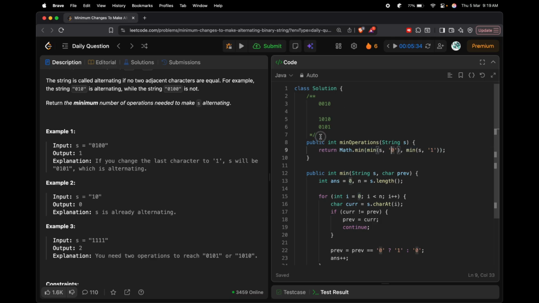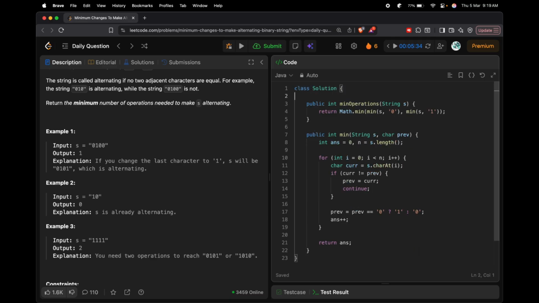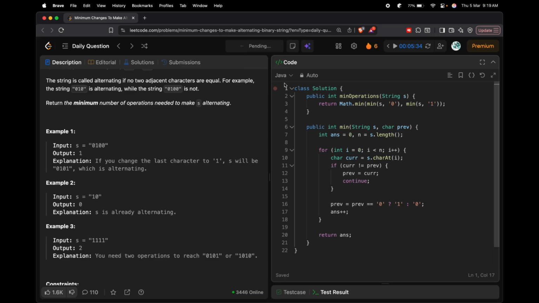If you submit this, all the test cases will be passed and it will be a pretty efficient solution as well.